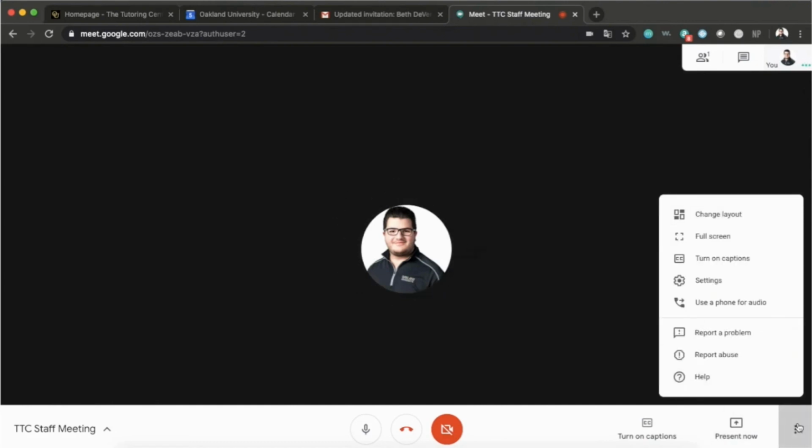And here you have layout changes. When you click the three dots, you can change the layout of the cameras. You can make this full screen. Again, you have the turn on captions feature, other settings, or if you don't have a microphone connected to your computer, you can actually use your phone for the audio by clicking this feature over here.